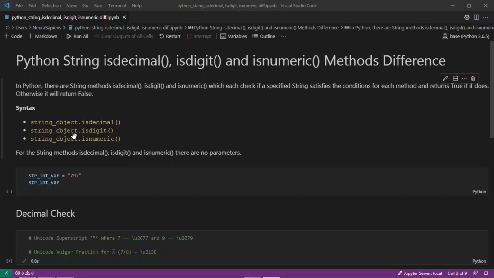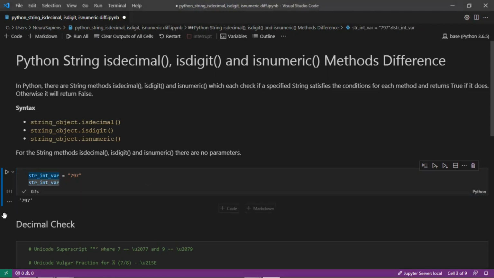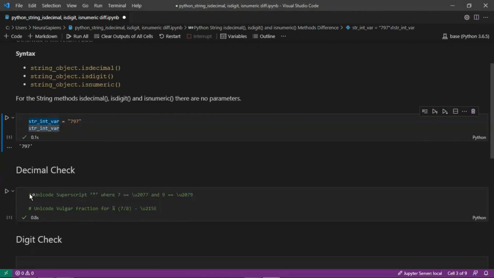The syntax for each of the methods is the string object, followed by the method name, so isdecimal, isdigit, or isnumeric, and then finishing with opening and closing parentheses. For each of these string methods, there are no parameters. The string that we'll work with here is a string_int_var variable with the output 797.